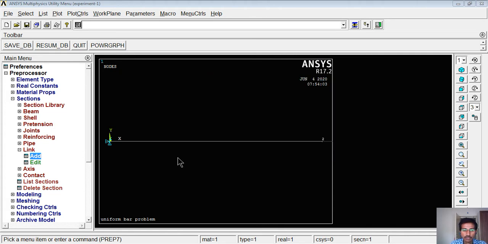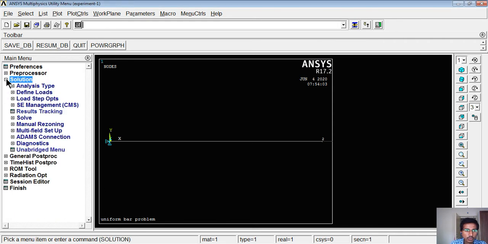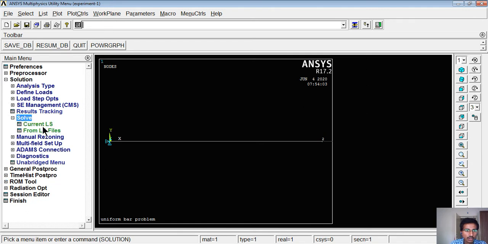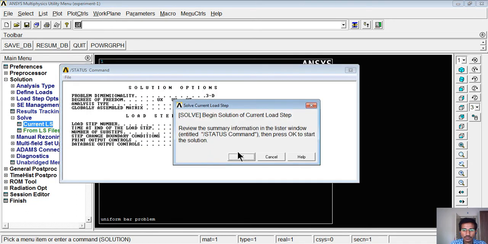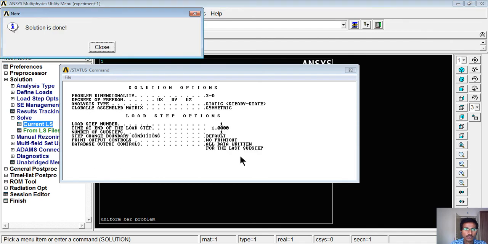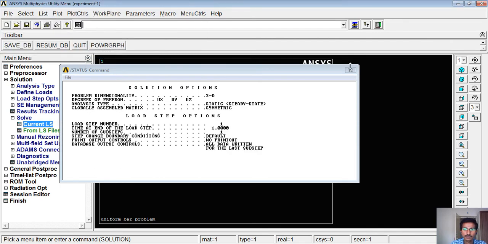Now all the things I have, that is, applied the material property, applied boundary conditions. Now what do I have to do next? Next go to the solution, then go to the solve and solve this problem. Okay, click on the solve, so it will solve your problem. Once it says solution is done, then your problem is solved.